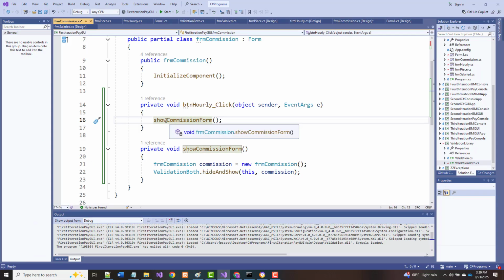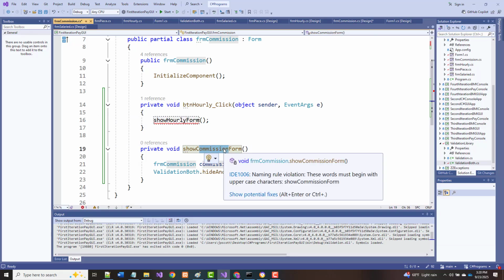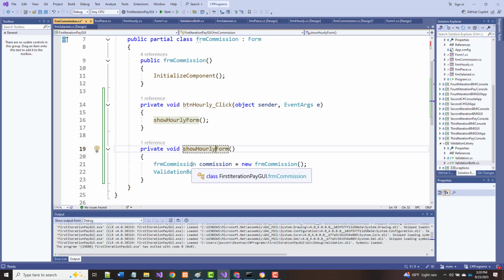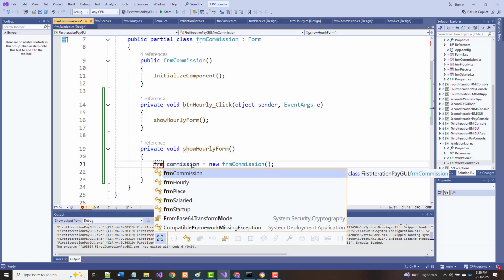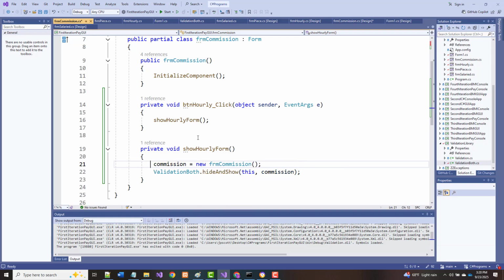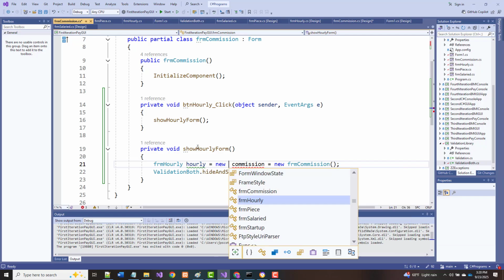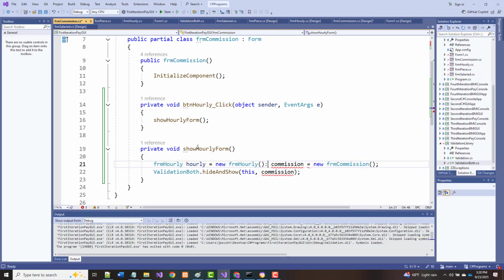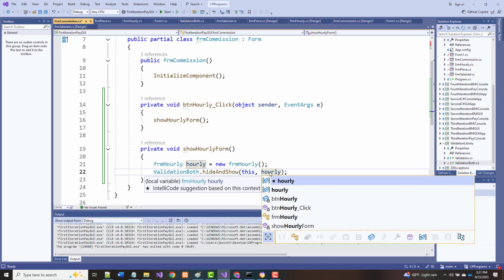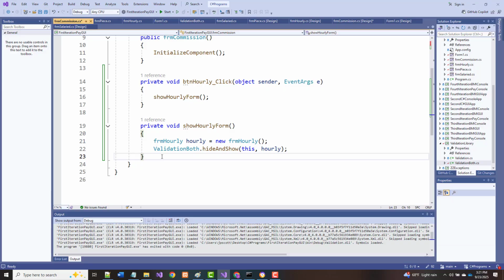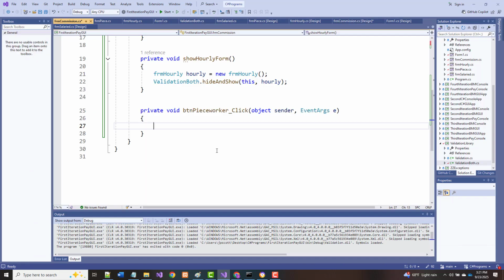Let's go back and look at that again. That should be show hourly form. Which will now give me an error here until I fix it. This has to change to hourly. Okay, there's the first one. Let's do pieceworker.